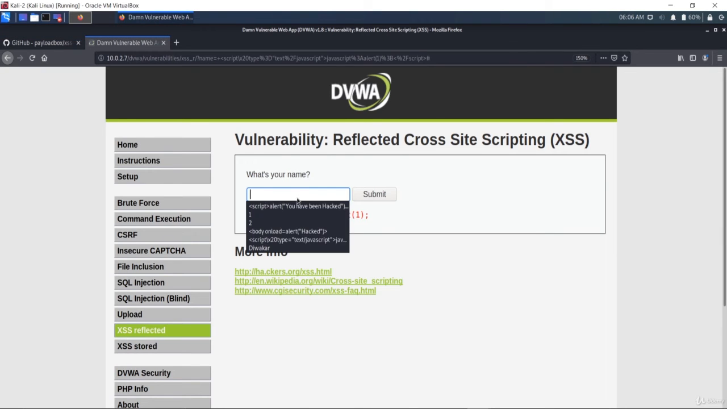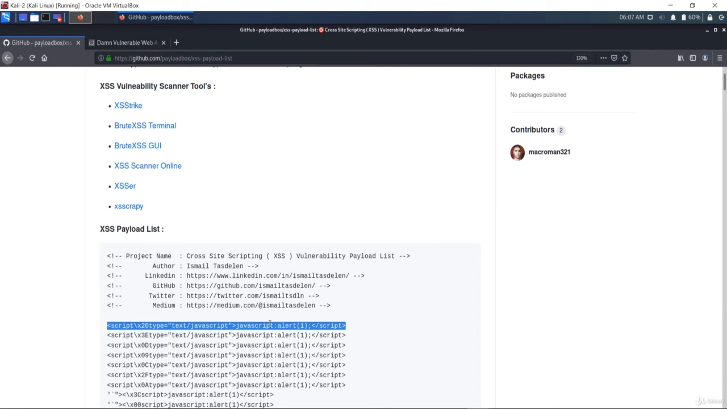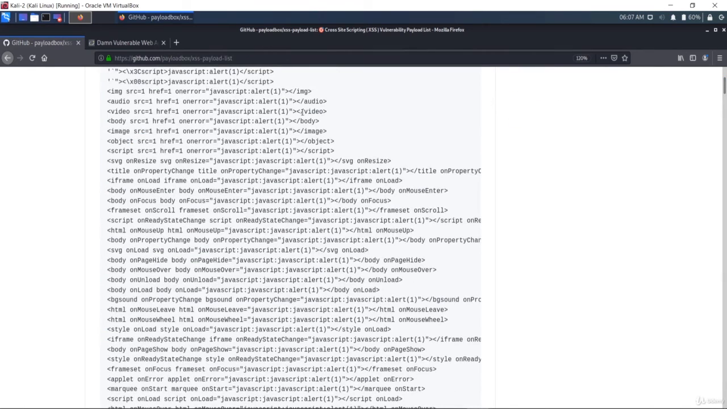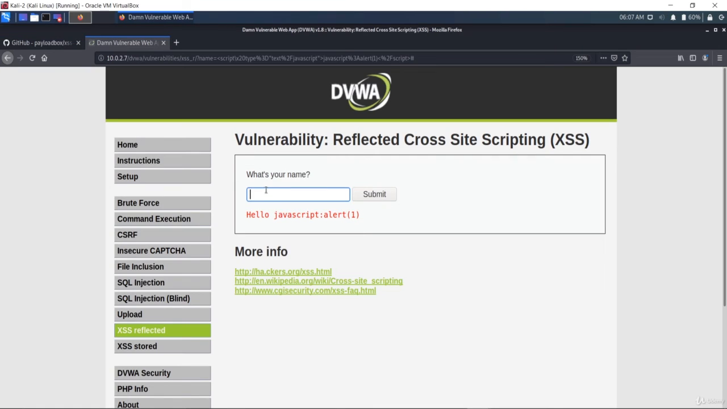Let me again copy this and try. Here's the terminator. Now it is not taking it as alert 1. So let's try another one. We have lots of payloads which you can use here, like onerror. Let's try with this one. There are some which will not work and some which will work, so it's up to testing. As you can see, this is again not working.